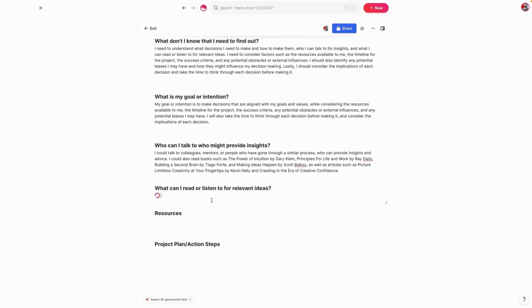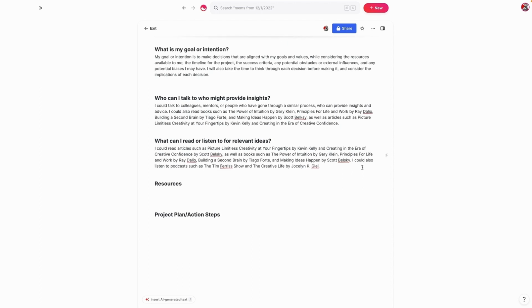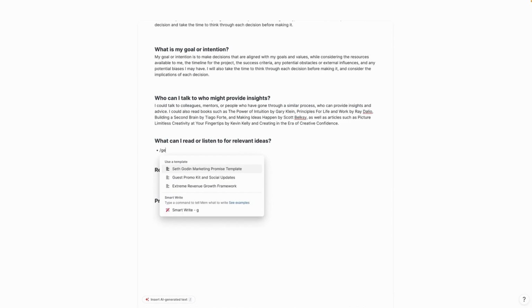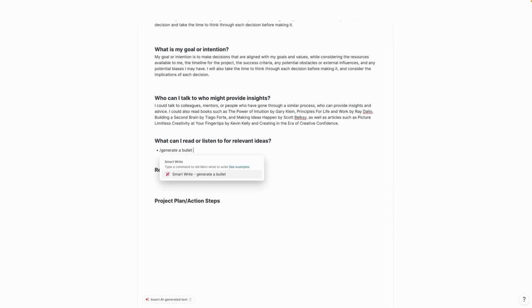And you'll see here now it's going to give me a list of things that I can read or listen to. And every now and then what it'll do is it'll double up or duplicate. In this case, you can see here it kind of gave us some similar ideas. So we might want to say generate a bulleted list of books, articles, and podcasts. And let's see what it comes back with.